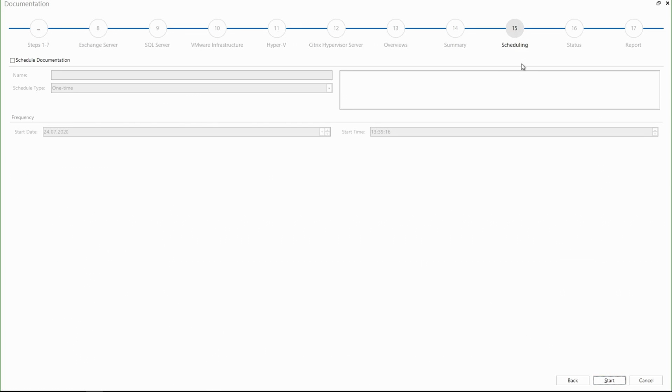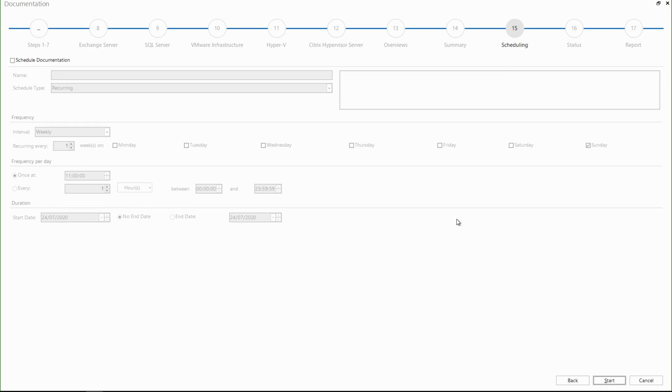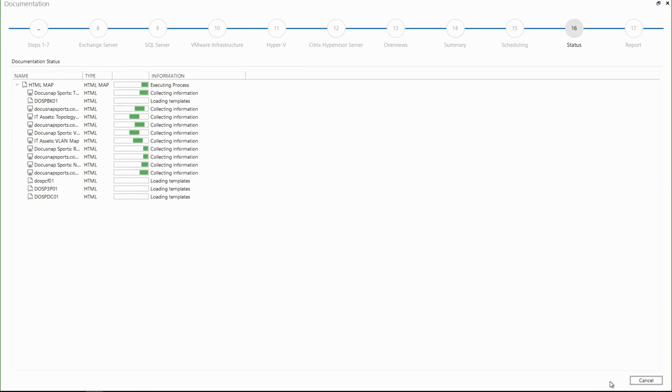With next, we have point 15, and this is very important since it allows us to schedule the creation of the documentation. That is very important since we want to be up to date every time, and for that reason we want to have the creation done recurringly. So we choose maybe weekly, every Sunday at 11 AM, and that way we will have an up-to-date IT documentation every Monday morning when we come to the office. In our example, I deselected since I want to start it now.